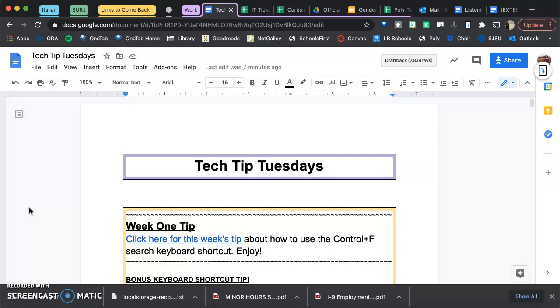Today I'm going to be talking to you about how to look at revision history on a document, how to see who has been on your document that you've shared. Please note that the revision history is going to be different based on who you've shared this document with.